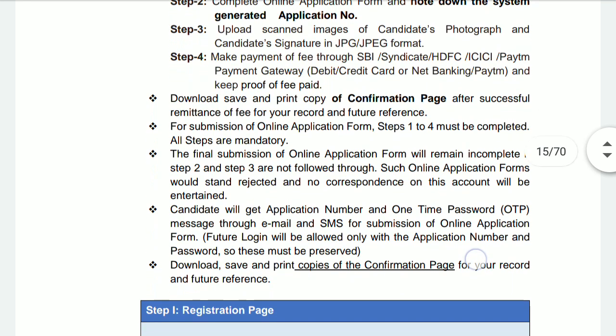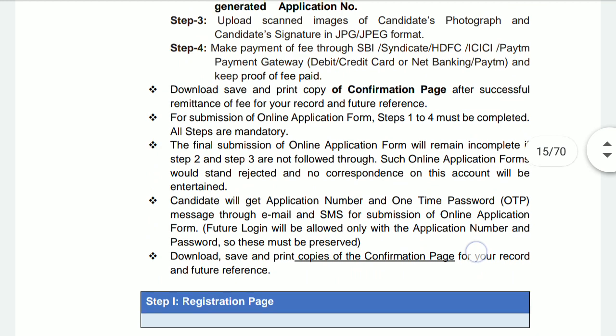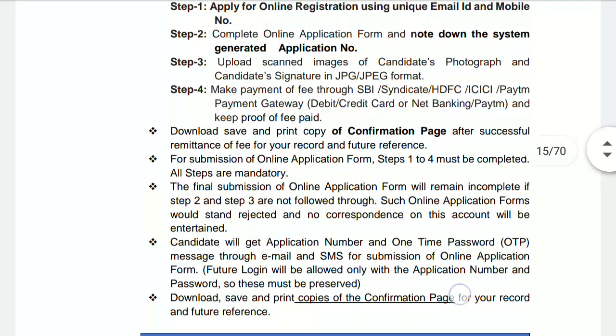After completing the photograph upload, you can see that the payment gateway will open. Here you have to make the payment online, or by using a debit card. And one more option, net banking, is also there. So you have to submit and then confirm everywhere. There will be multiple checkboxes.